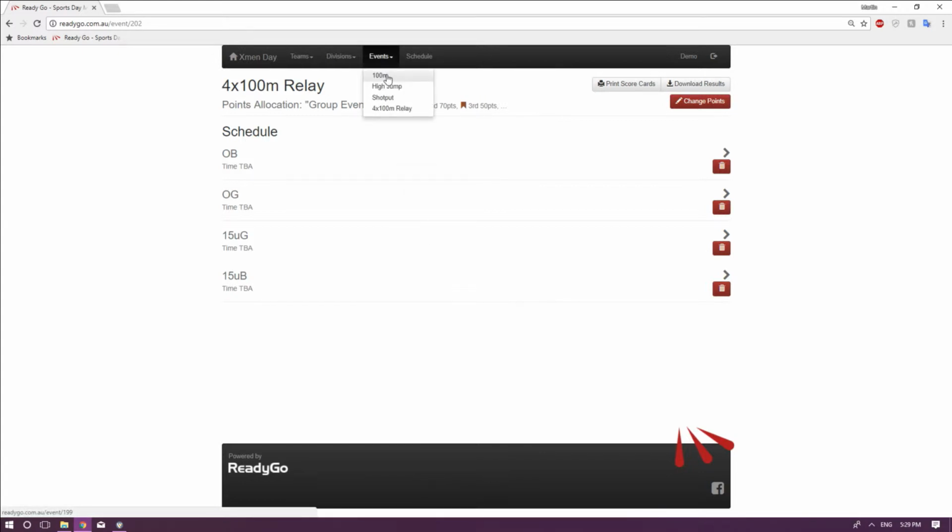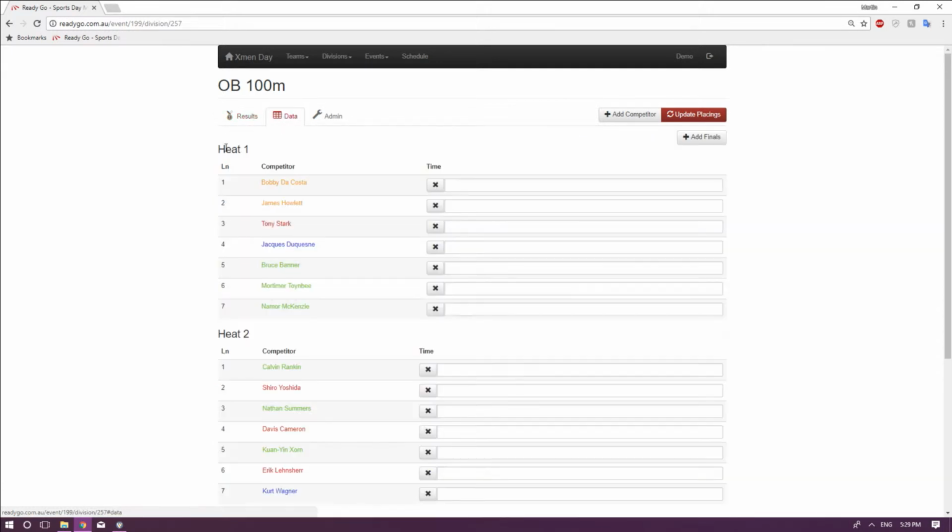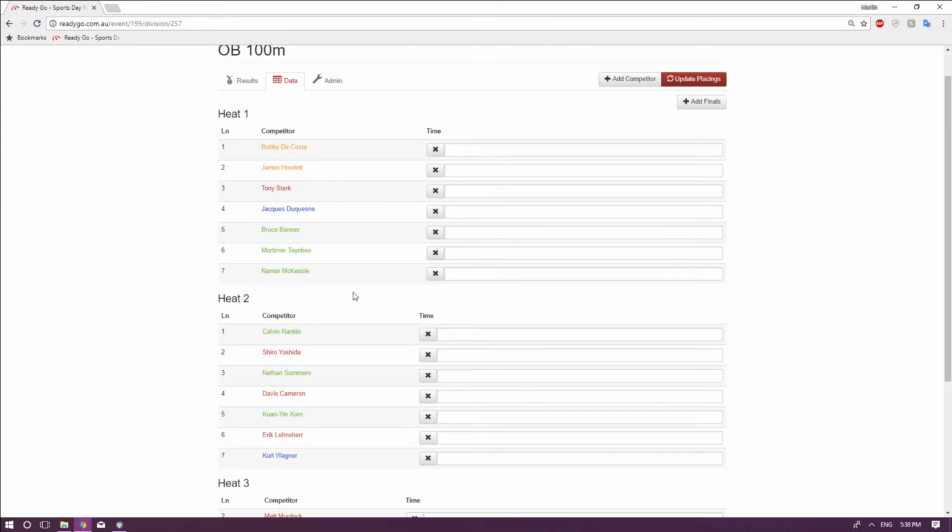Another thing we may need to do is for races. Races, of course, often use lanes. As you can see, I have a lot of competitors, and they're not all going to be able to race at the same time. So of course, underneath the data tab, you'll expect to see heats. But what you may want to do is, once the heats are finished, to carry over the very best people from each heat into a finals.